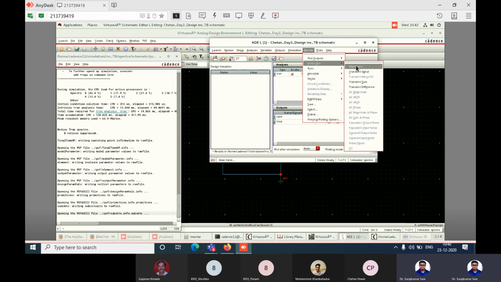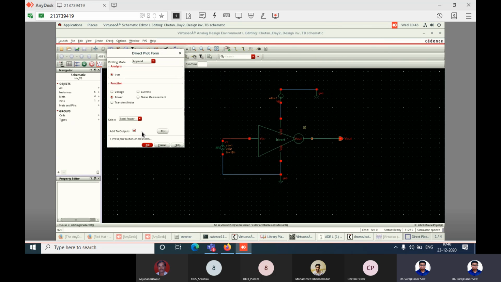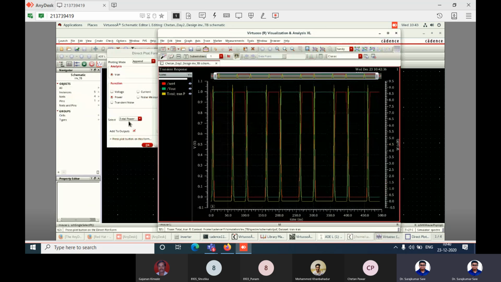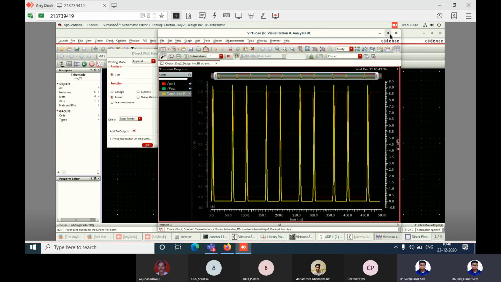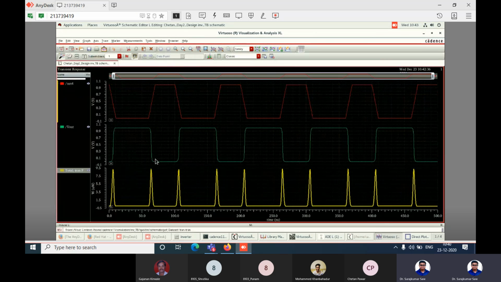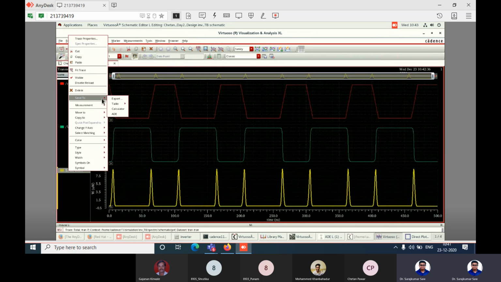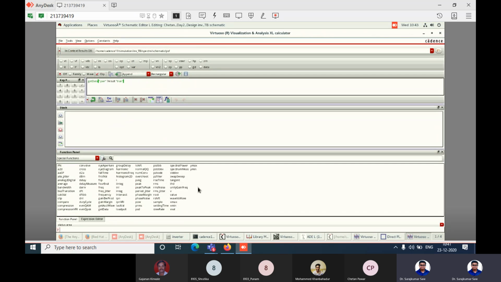Go to Results, Direct Plot, Main Form. Okay, add to output. I have to click on add to output plot. Okay, it is loading. Yeah, power is being loaded. Now, as I told you in the first class, we have to right click and send it to calculator. There is an inbuilt calculator in Cadence, and under the function panel various analyses are there, so we can perform many analyses under that, but we are focusing only on power.